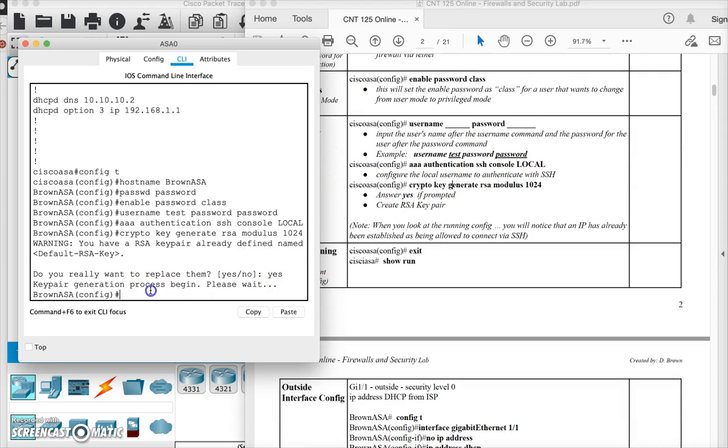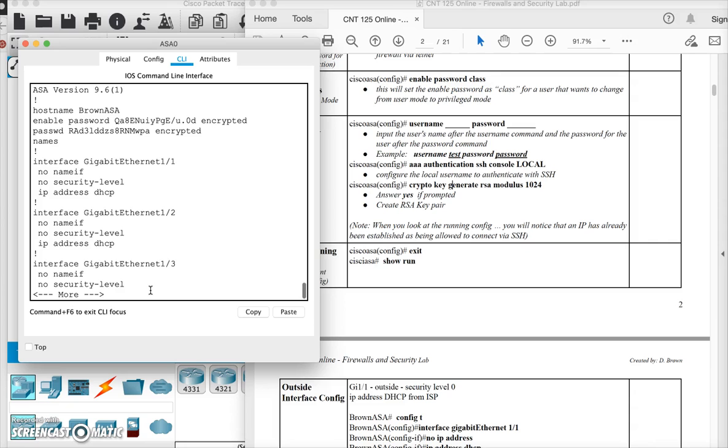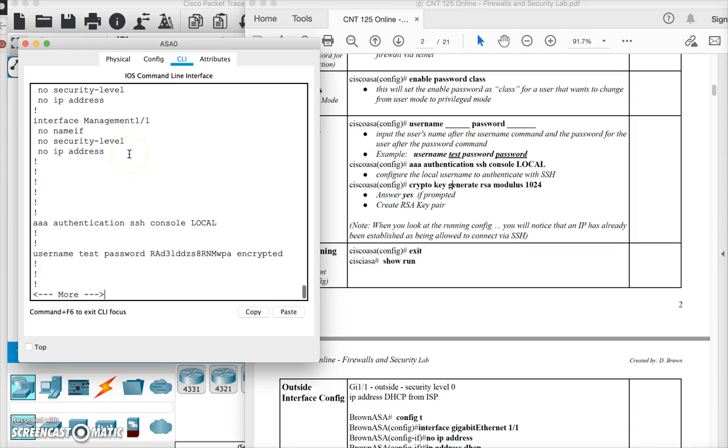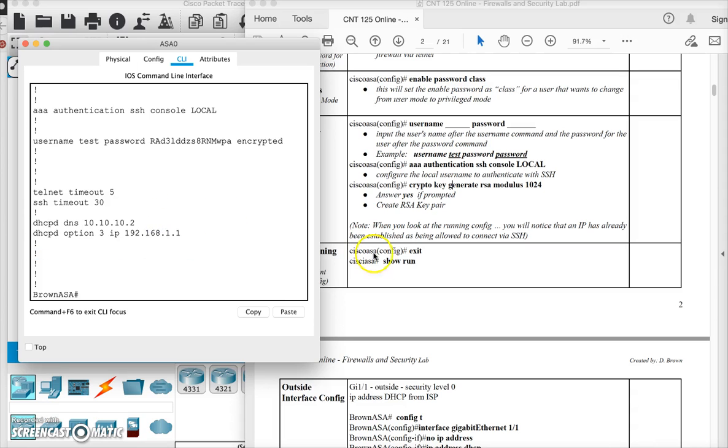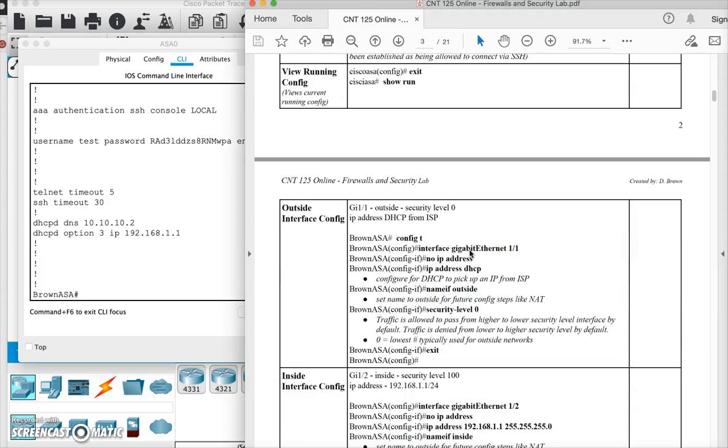All right, so now we could do an exit. We could do a show run and see there's our enable password up there. There's our host name. There's the password encrypted. So we have a couple things set on here. Here's our username and password. There's the SSH. So we have a couple basic things set up on here.